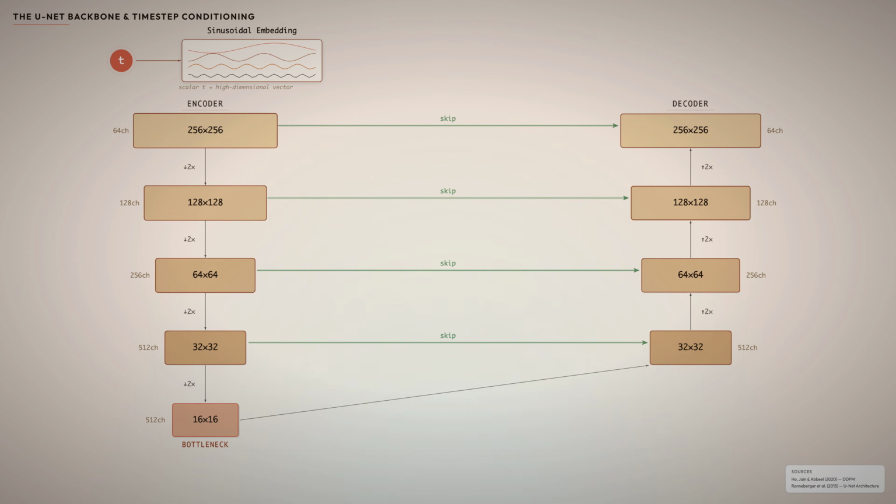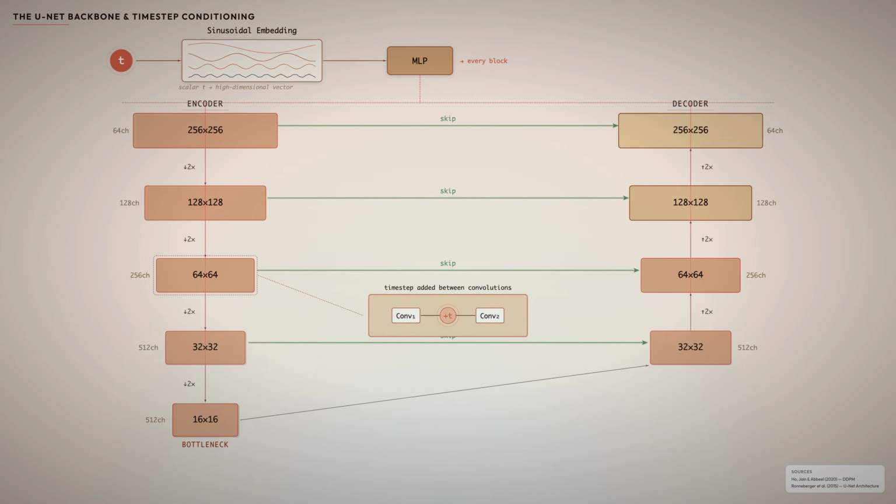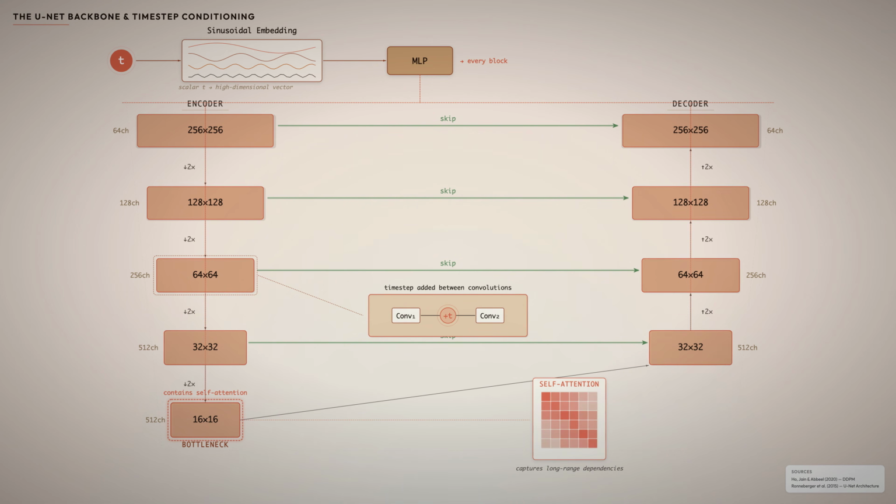Sinusoidal positional embeddings, borrowed from transformers, encode each time step into a high-dimensional vector. An MLP projects it, then adds it inside every residual block between the two convolution passes. Every layer adapts its behavior. At the bottleneck, self-attention captures long-range dependencies convolutions miss.